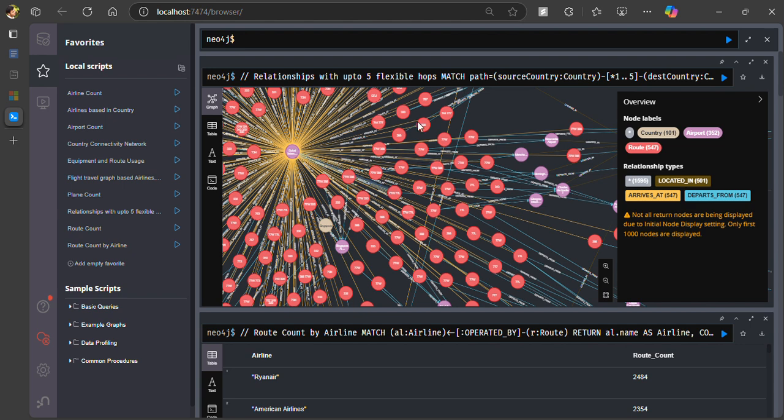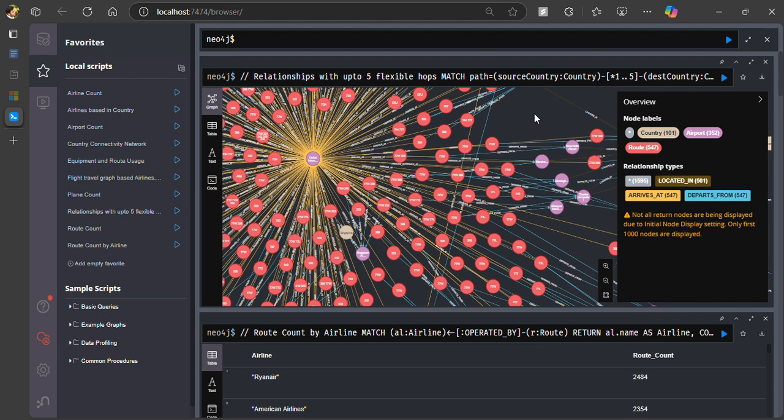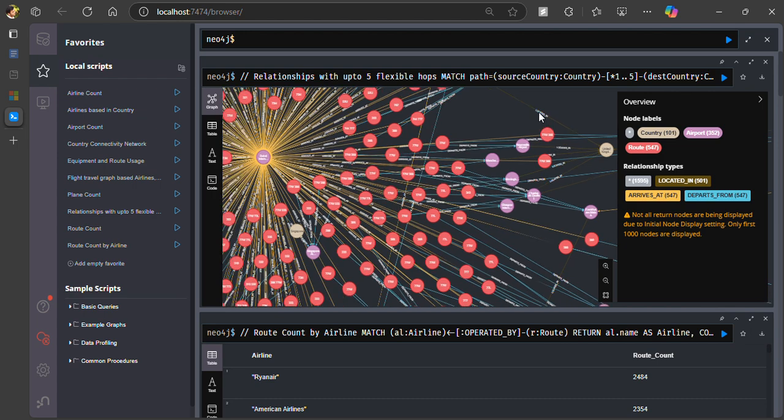So basically, this graph has nodes like airport, country, and route, along with the relationships like located in, arrives at, and departs from. Okay, now let's take an example.